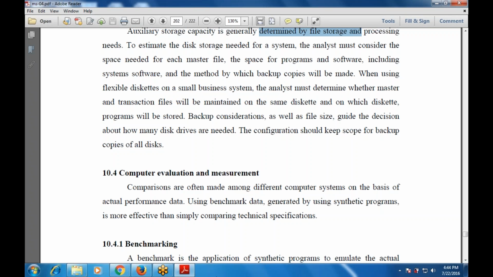So to estimate the disk storage needed for a system, the analyst must consider the space needed for each master file, the space for the programs and software, including the system software, and the method by which the backup copies will be made.